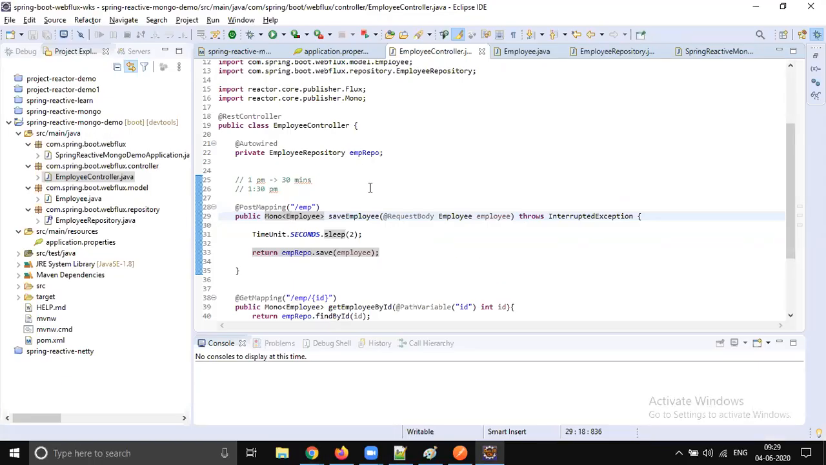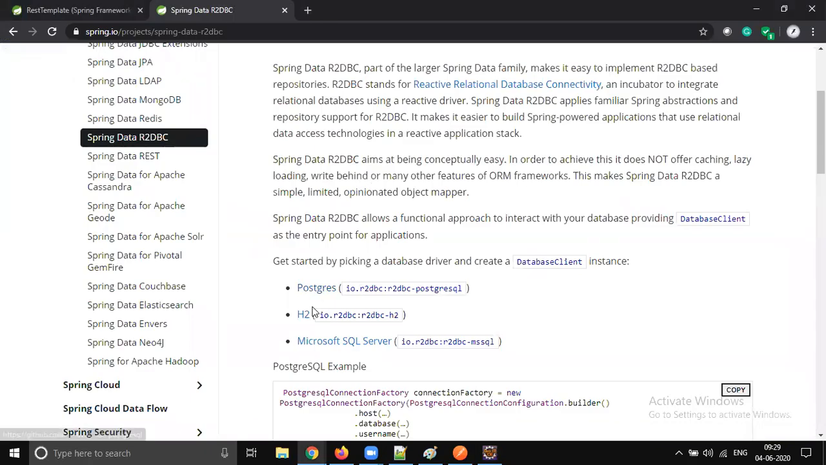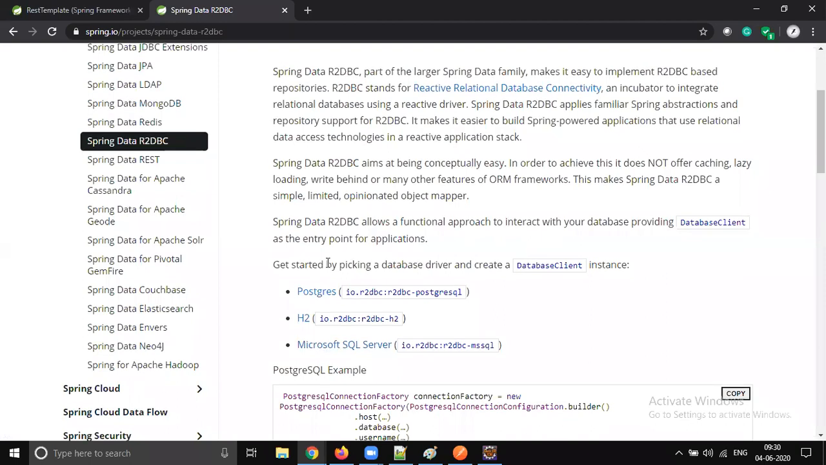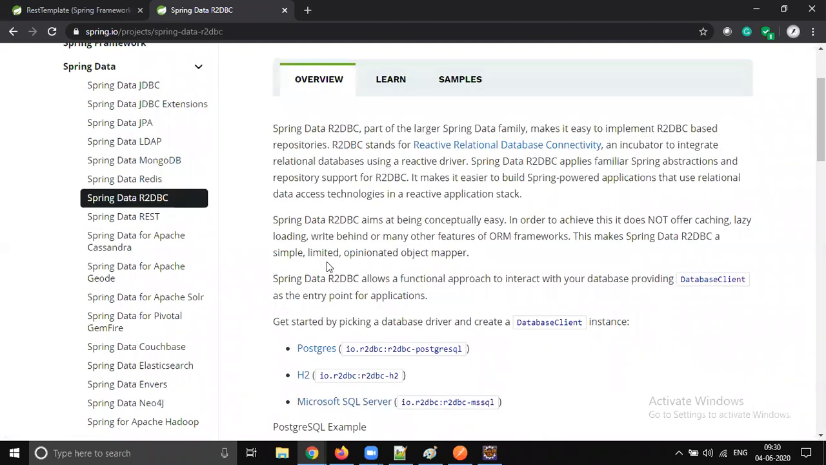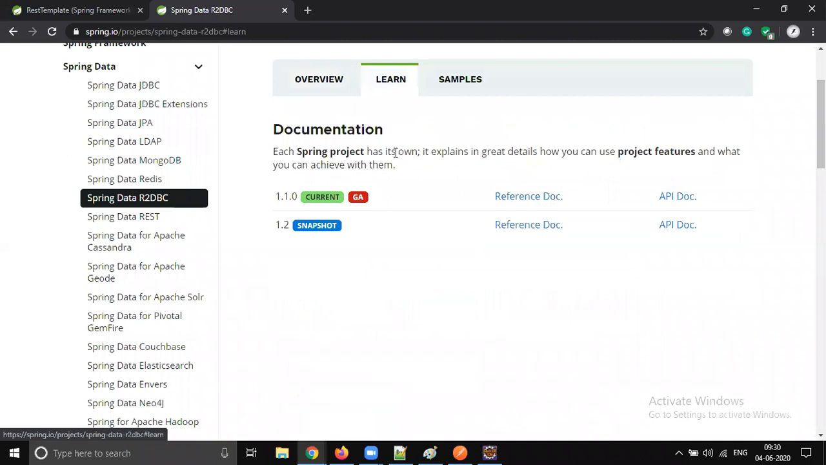Okay, so the projects which are using MongoDB and the projects which are using Postgres, MySQL, Microsoft SQL Server, can be used with WebFlux. At this point of time, we have very minimal support, right? So you see, this is very recent. They introduced this within a month back. Okay, so this 1.1.0 was introduced within a month back.